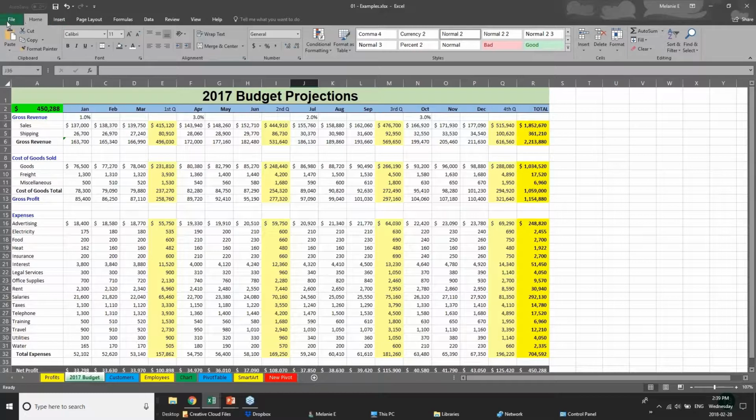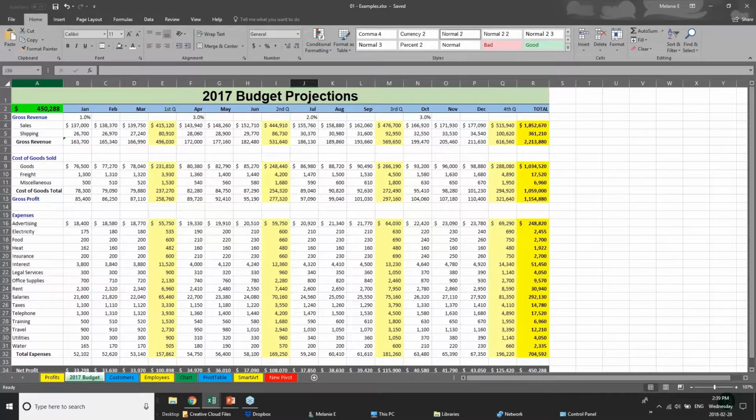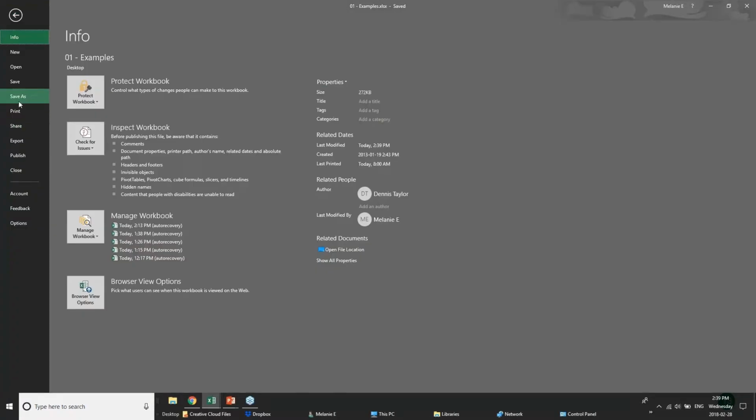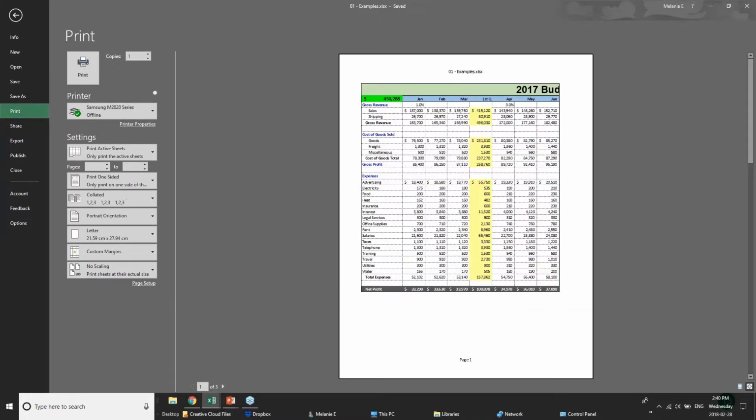So first off, let's talk about saving. I'm going to go here to the File tab, and this takes us to the Backstage view, which is very similar to all other Microsoft products. I'm going to go here to the Save option, which it's already saved, but I'm going to go here to Save As. And similar to other Microsoft Office products, I can decide on the name, where it goes. I can decide whether I save it on the cloud or on this particular PC. But in this case, I'm also going to just go here to Print.